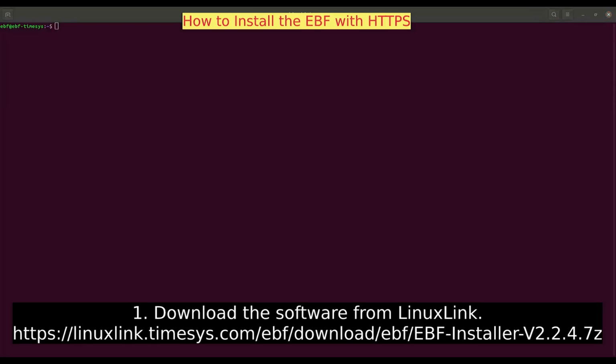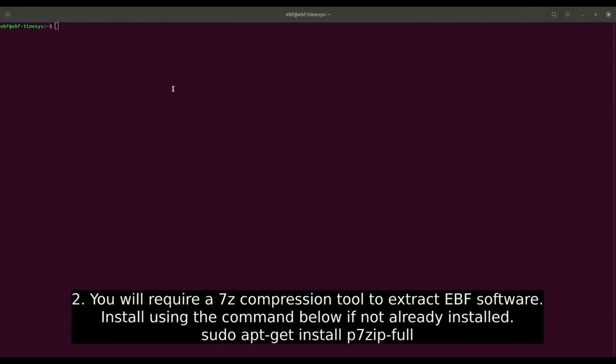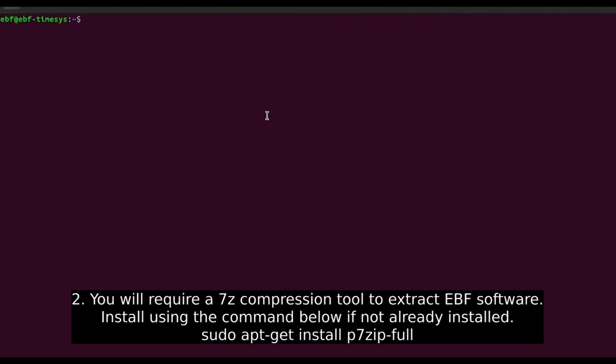To install EBF with HTTPS, first download the software from the Linux link. You will require a 7Z compression tool to extract the EBF software. Install it using the command on the screen if it's not already installed.